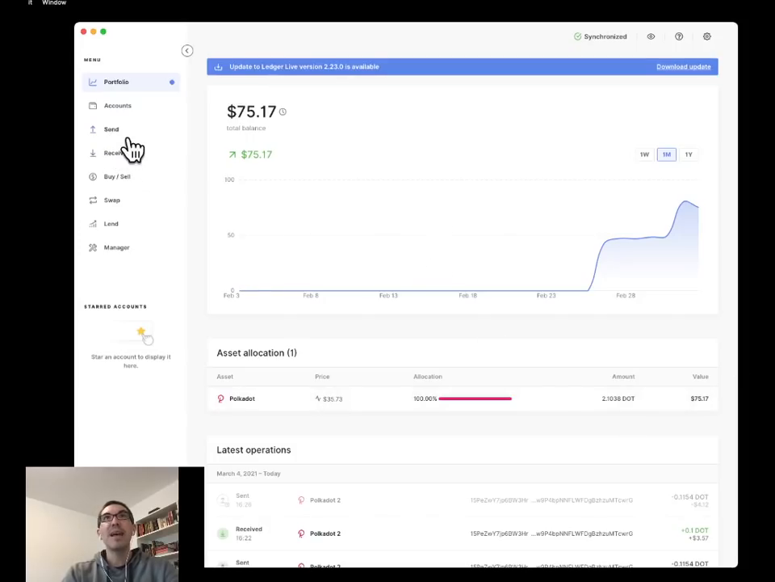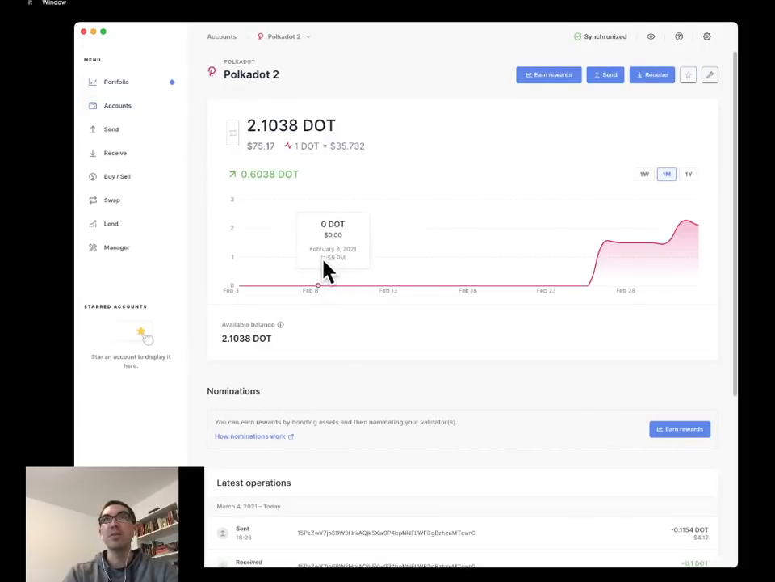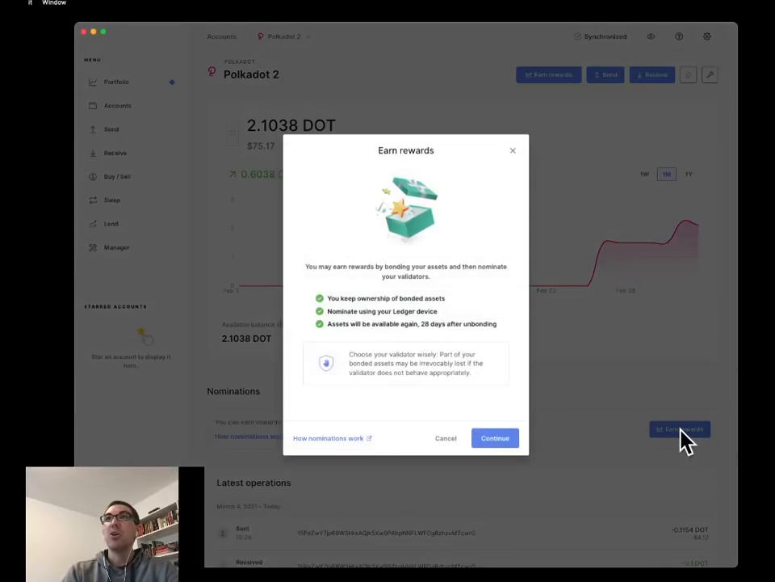So the last thing that I want to show is staking. So if we go to accounts, I can see nominations. And so I recommend you watch some of my other videos about nominating and staking on Polkadot, because there are some slight differences between how Polkadot does this and how some other networks do it. But again, the focus on this is Ledger Live. So I'm going to click on Earn Rewards, and it says you may earn rewards by bonding your assets and nominating validators. That is, choosing the validators that you wish to put your stake behind.